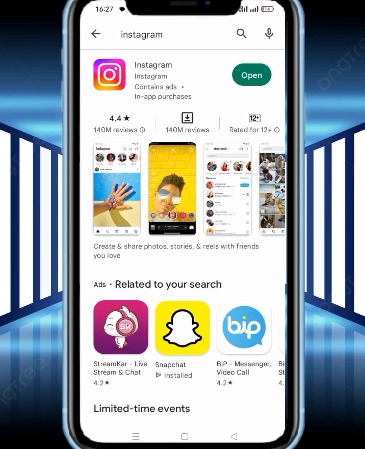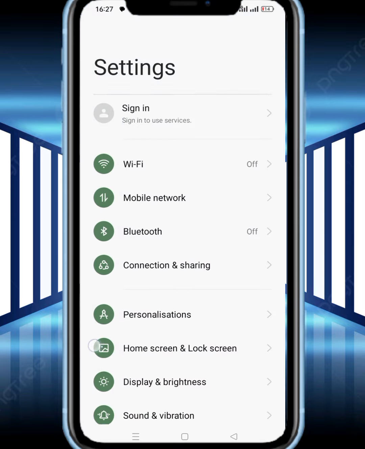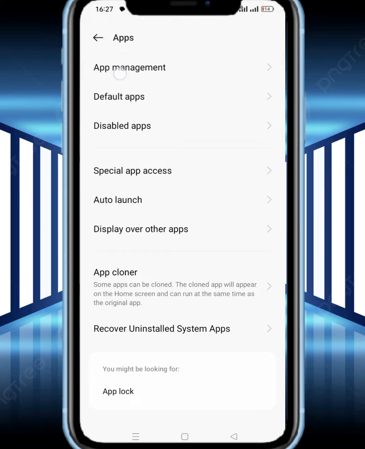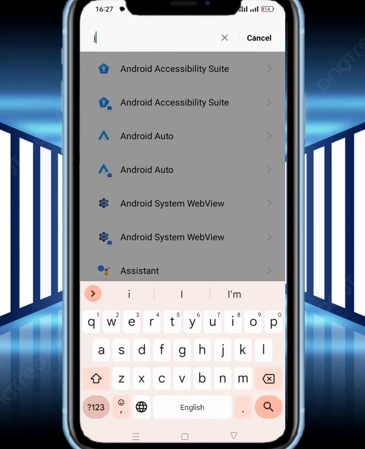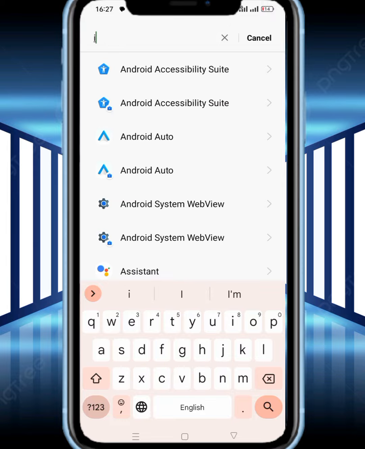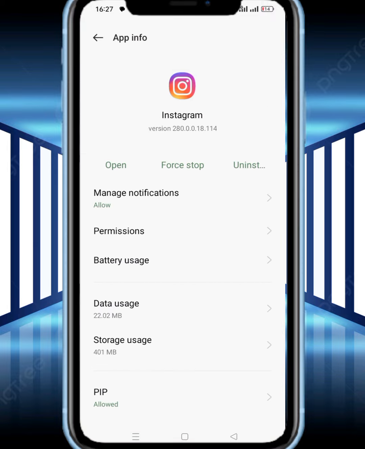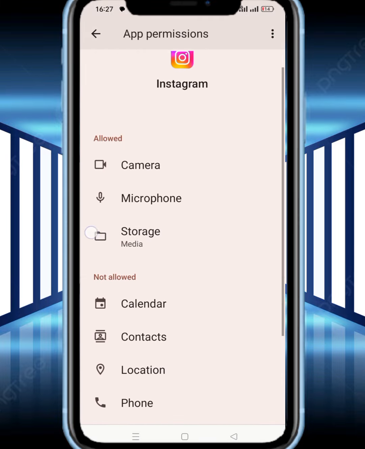If the problem is not fixed, then go back to the home screen and open your settings, and from here you scroll down and tap on apps and tap on apps management, and from here you search for Instagram. Tap on Instagram. From here what you need to do is tap on permissions. From here you make sure that you allow all permissions.